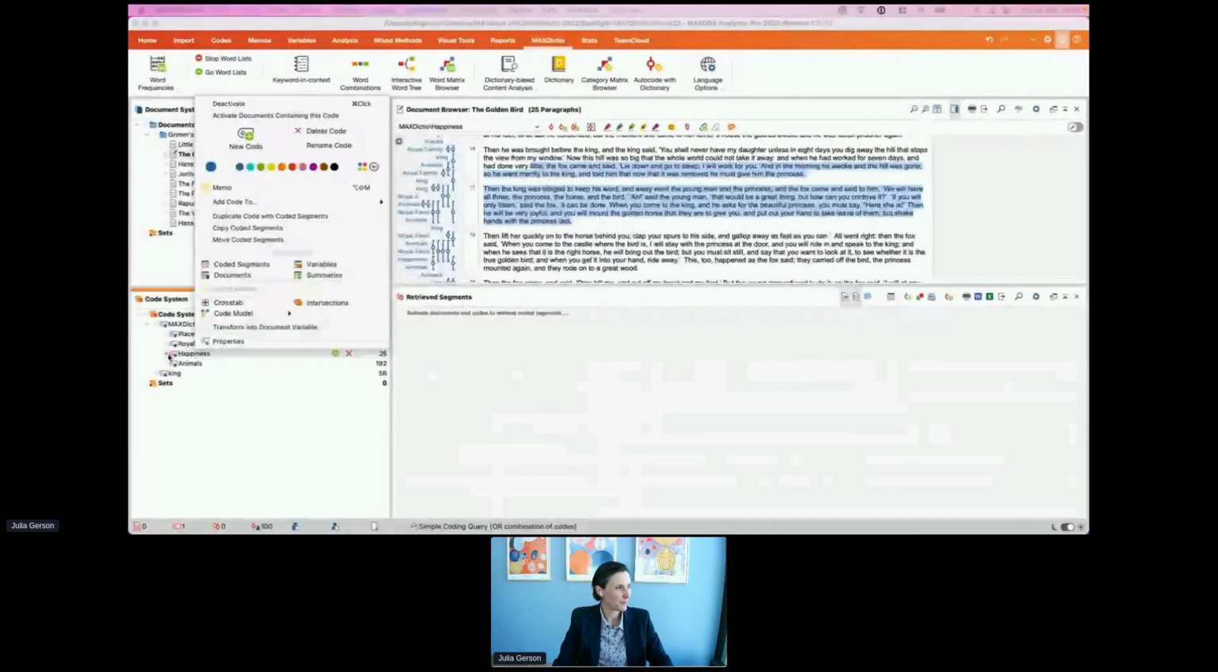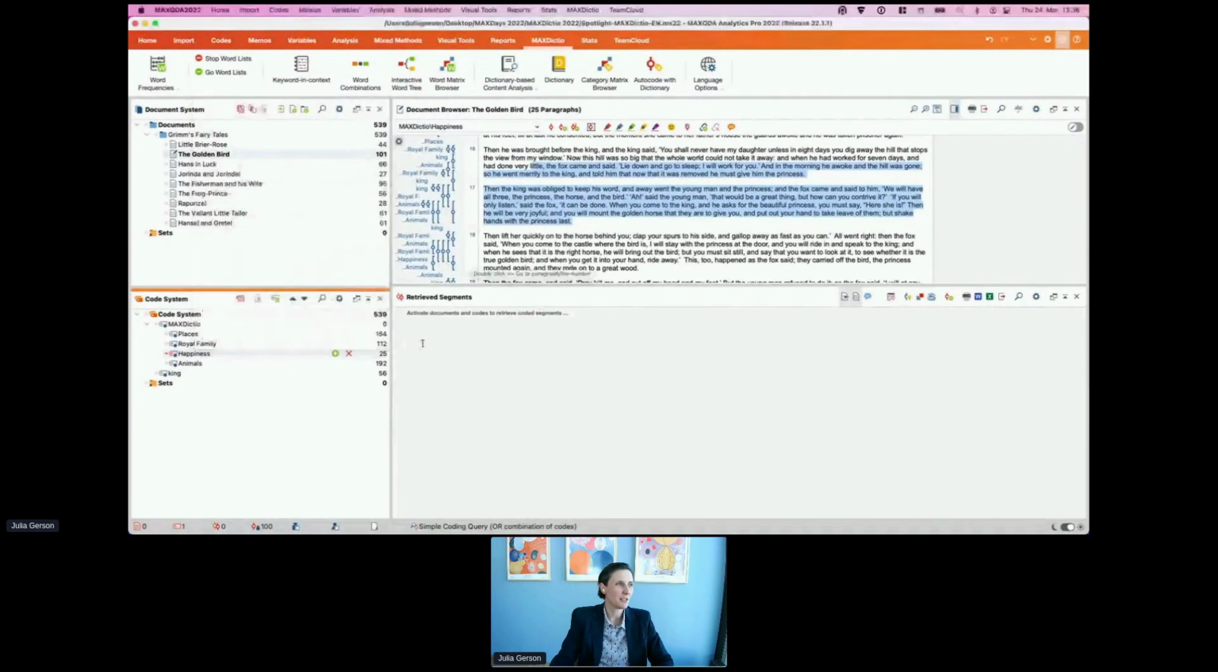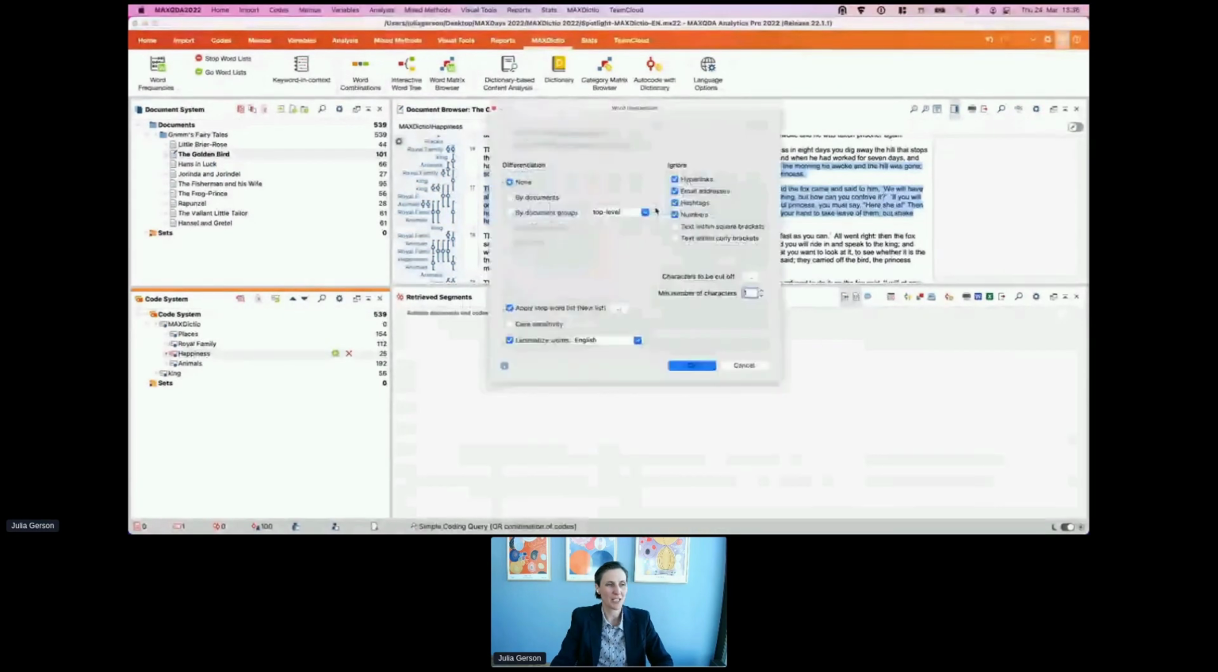speech, just everything that person said in the retrieved segments, and then you can use the retrieved segments window in the dictionary here. So you can actually use this for any type of just one part of your data. If you've coded something with, this is what I want to analyze, activate that code, activate that data, and then use the word frequencies just for the retrieved segments.